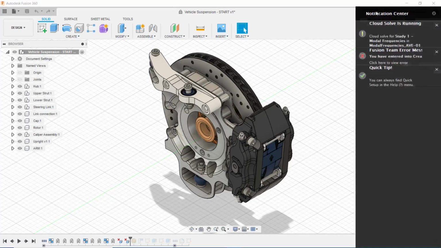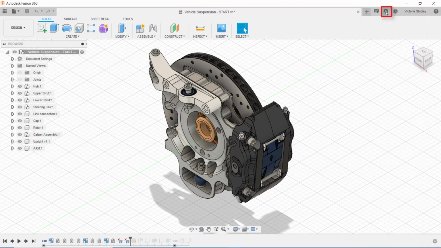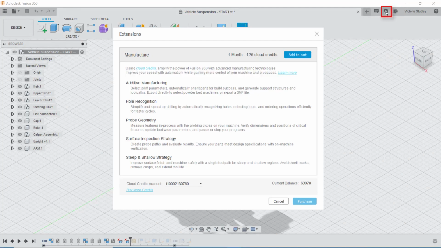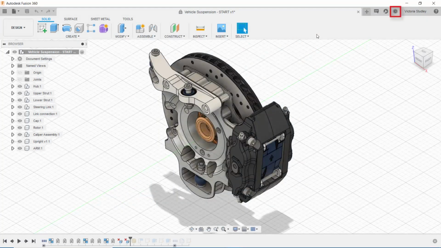In the Notification Center, you'll find tips and messages related to the work you're doing. Open the Extensions dialog to manage your access to Fusion 360 extensions, which are groups of additional capabilities in Fusion 360. Click the Job Status icon to see the Fusion 360 update status, your online or offline status, or the status of any current jobs.